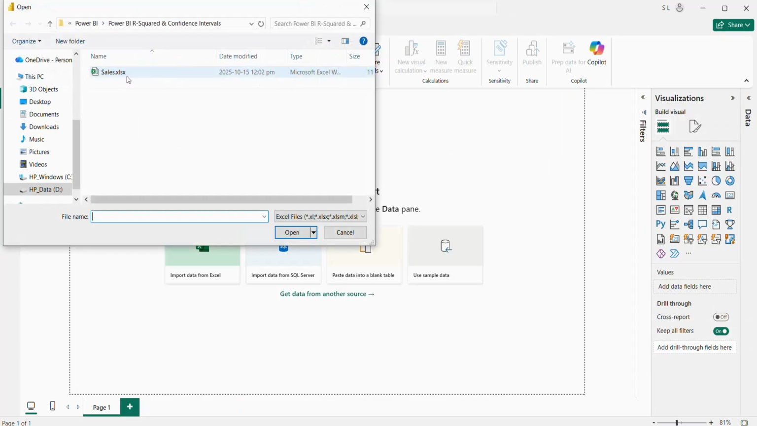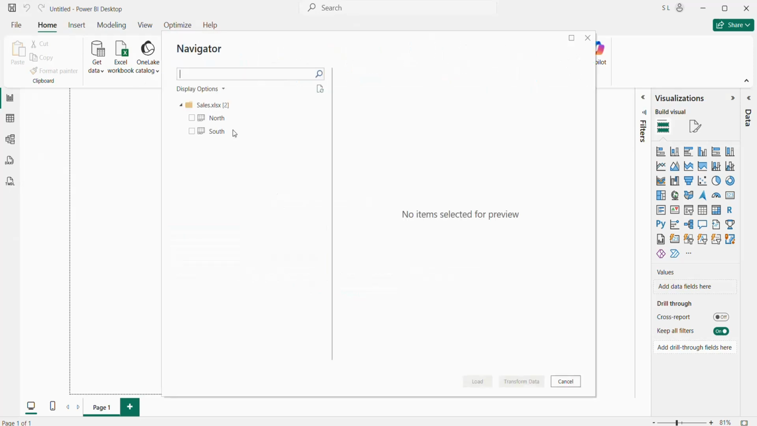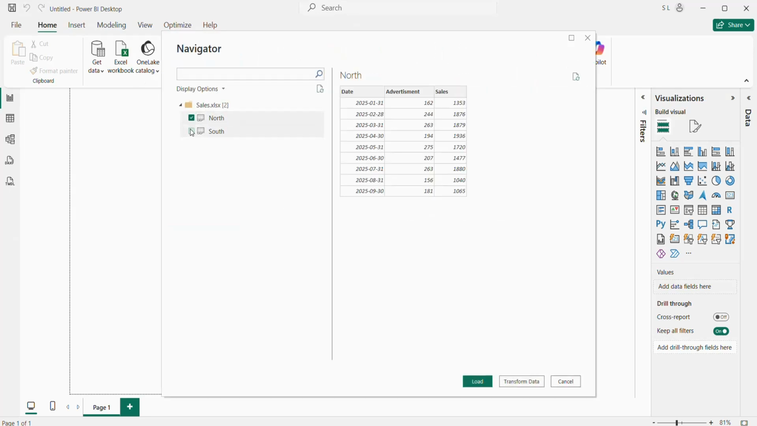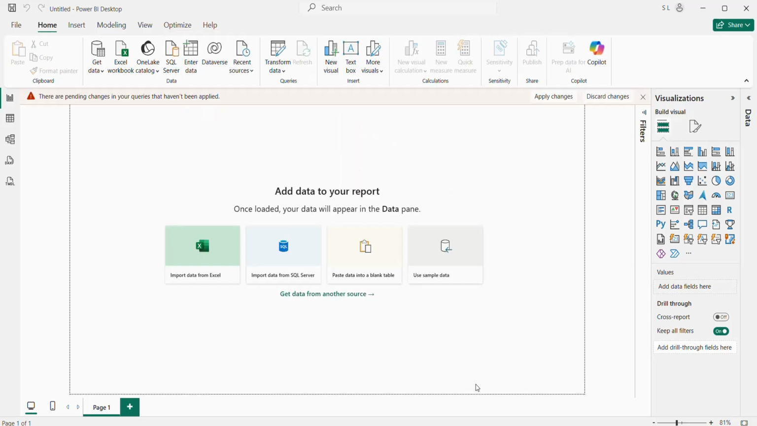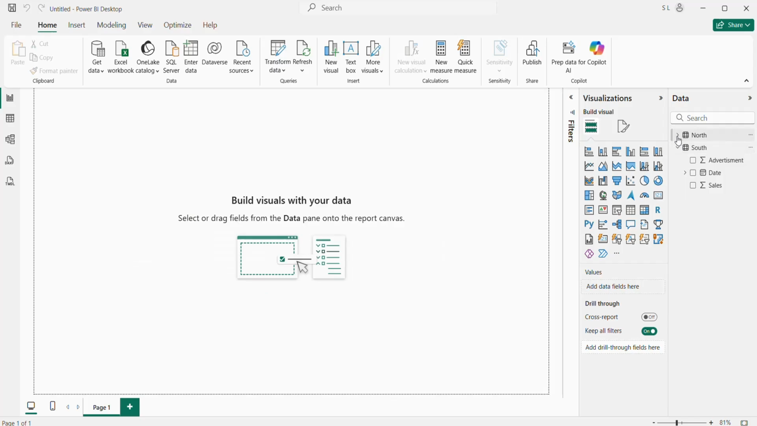So as usual, let's start by importing our data, which is in an Excel file. We will import both North and South regions. Now wait for the data to be loaded into the data pane. And here are both tables.